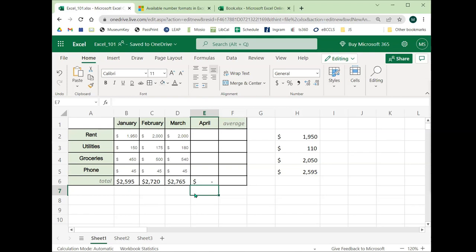Any questions about that? We'll do a second example of a function, the average function. But if you have any questions about the sum function, how to set it up, how to make selections, let me know.